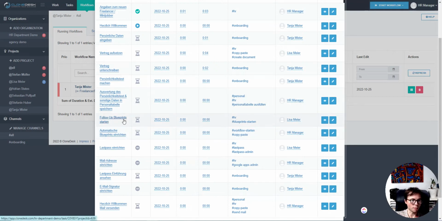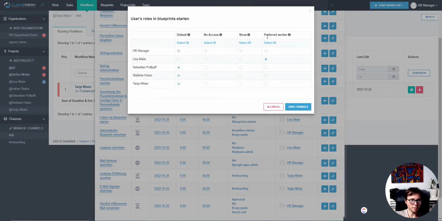And start follow-up blueprints. This is what I wanted to show you. It has the hashtag blueprints starten, which means starting blueprints or start blueprints, assigned to Lisa Meyer. So here you can see that Lisa Meyer is my preferred worker for the user role in Blueprint Starten in this channel.